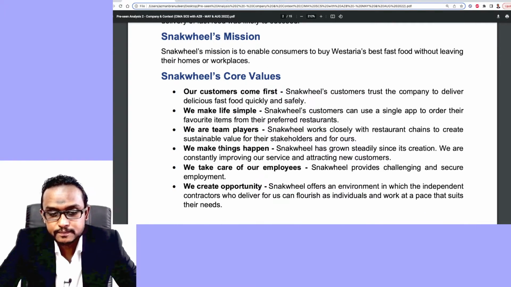Snakwheel's mission is to enable consumers to buy West Area's best fast food without leaving their homes or workplaces. So it's a very straightforward mission statement. Enable consumers to buy best fast food without leaving their homes or workplace. Very clear, very straightforward, to the point, very strong mission statement, if you ask me.